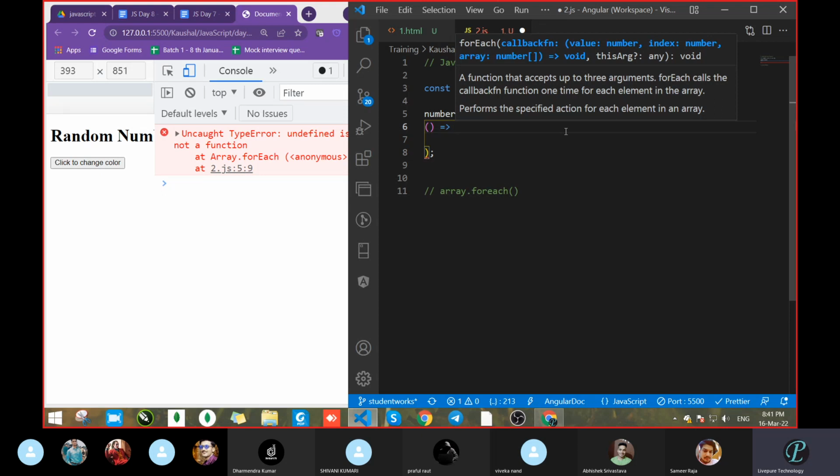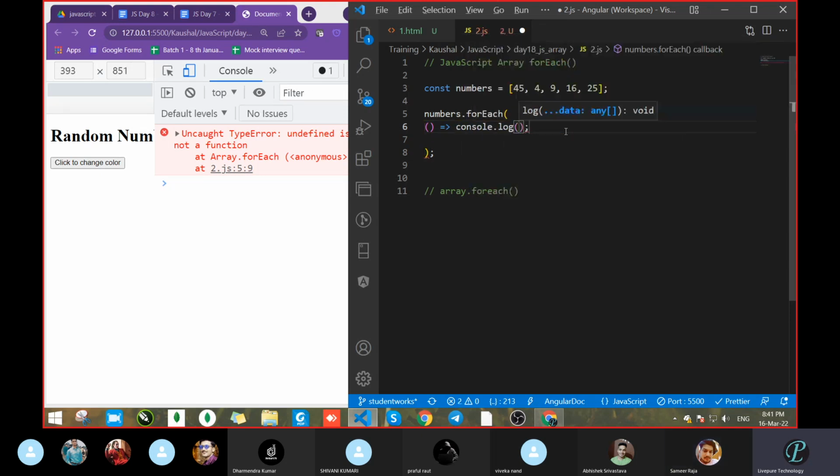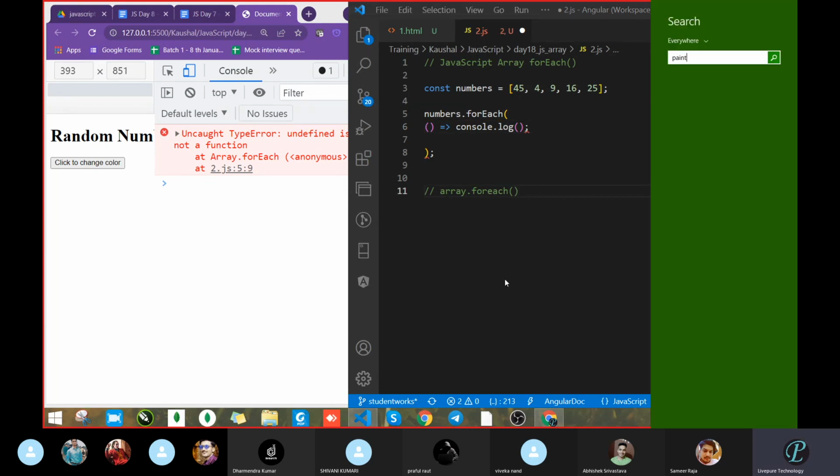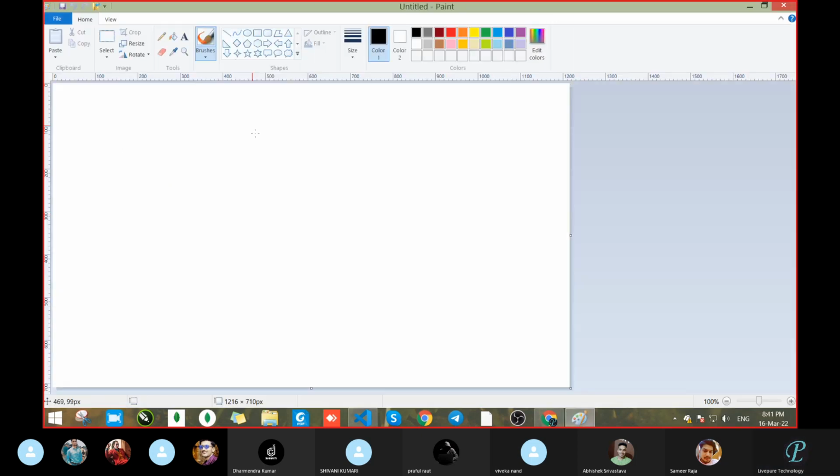We want to print the data inside console.log. So we will write console.log. Next, now the issue. What is the issue? What value will come here? What value will come here? Can anyone explain? Just give me one minute.